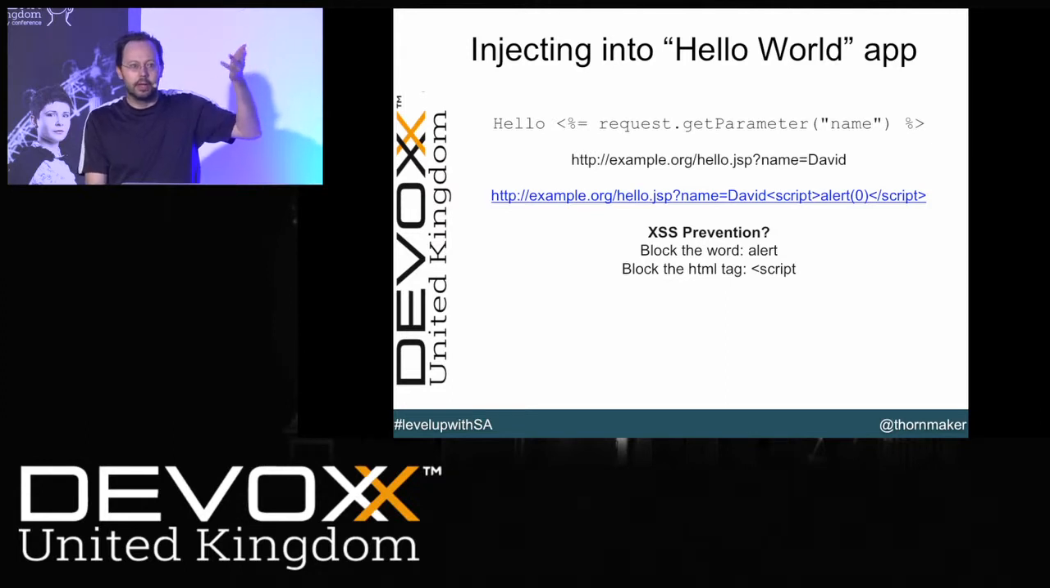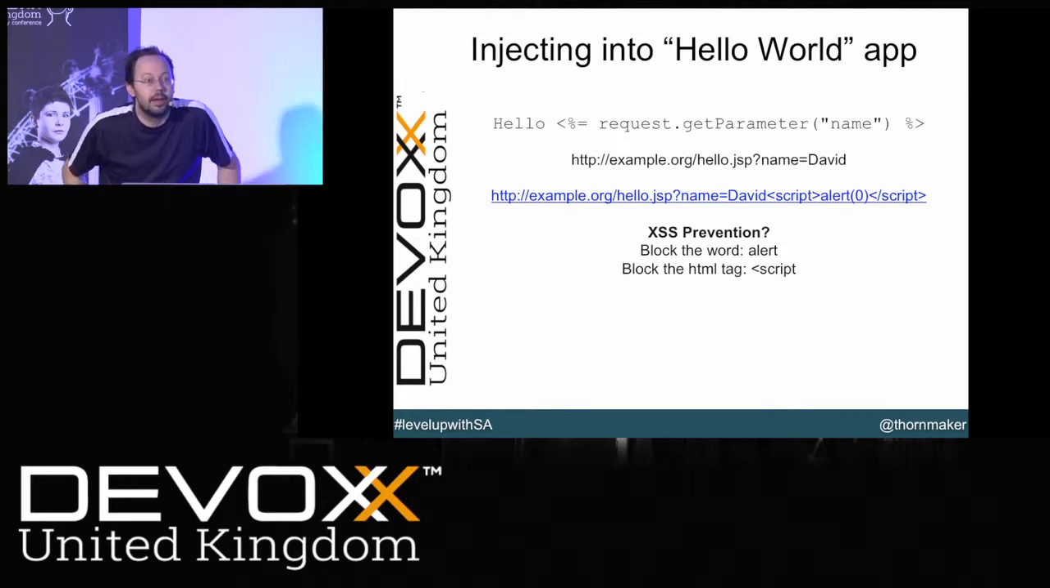Anybody know off the top of their head another method that will allow a browser to execute JavaScript? You in the back? What was that? On click? Yeah, on click. So that's an example of an attribute that a lot of HTML tags support, and these are called event handlers.